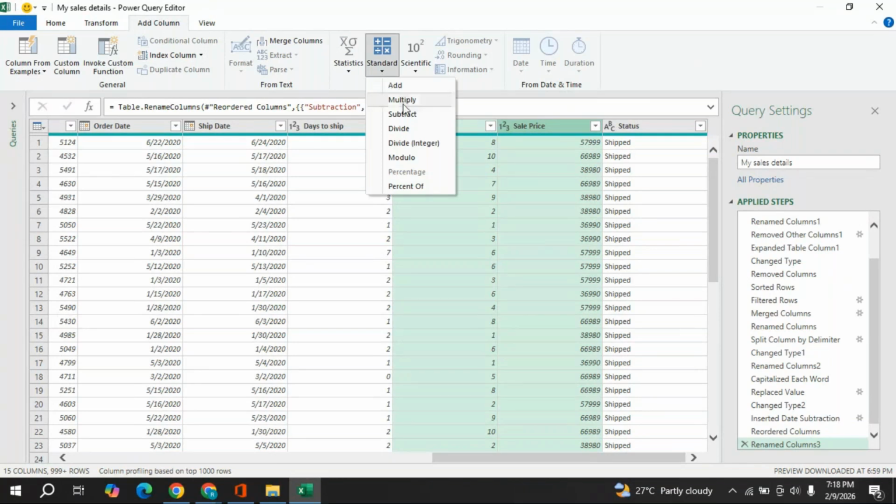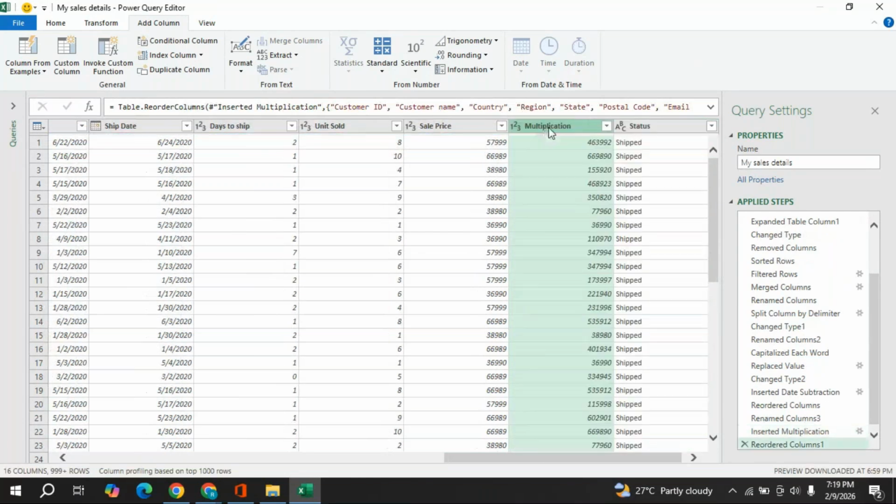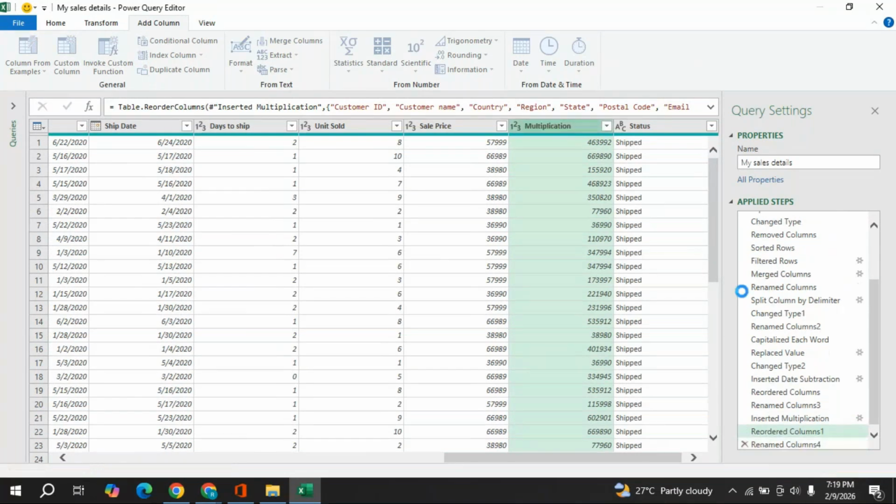I'll click on standard. I'll go to add standard and click on multiply. Now you can see both the columns are multiplied and the values are put in a new column. I'll drag and drop it next to sale price and rename it to total sales. Now as per my requirement, I have done all the changes in the table.